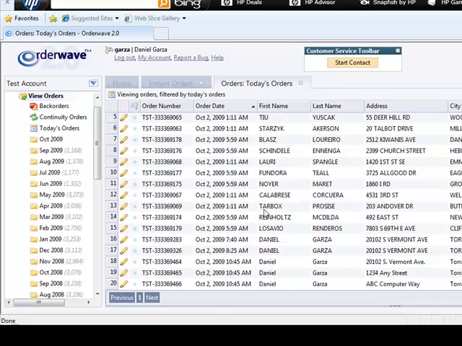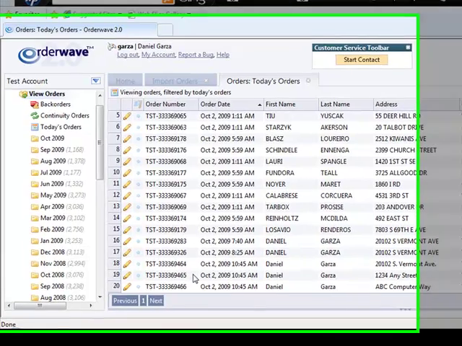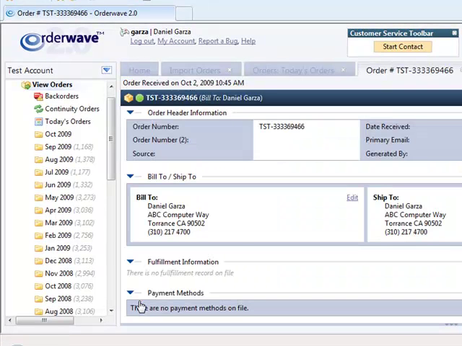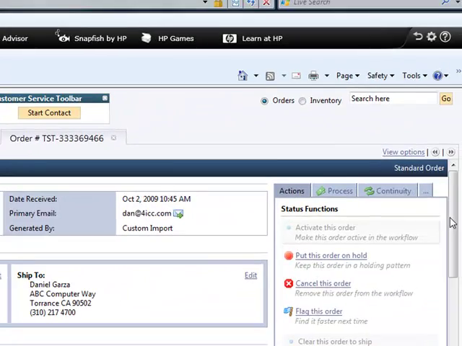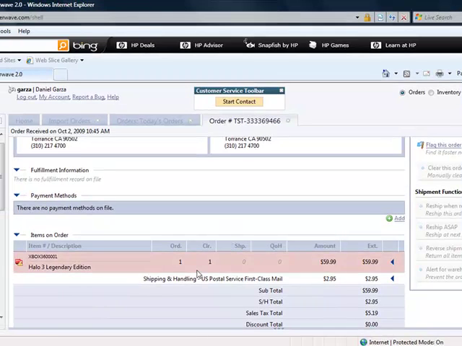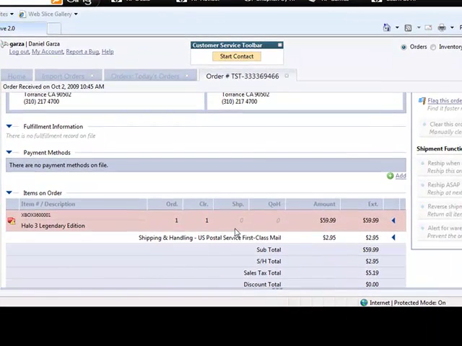And going back to Orderwave, here are my orders that have been imported. I'm going to open one of these just to look at the detail of it, and you can see that it's got my bill to and ship to the same location, and I've got my product, which has been mapped to it because this is the product that was in the campaign. Once again, if you want to know how to set up a campaign, it's very easy to do. Just review the campaign video.